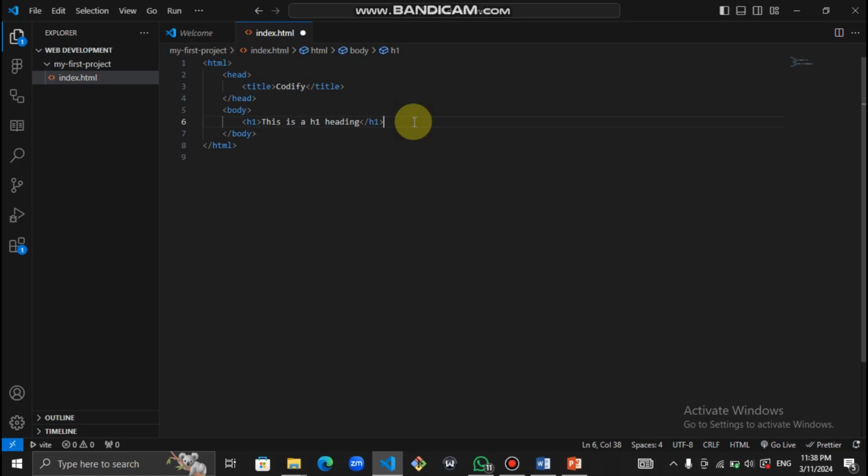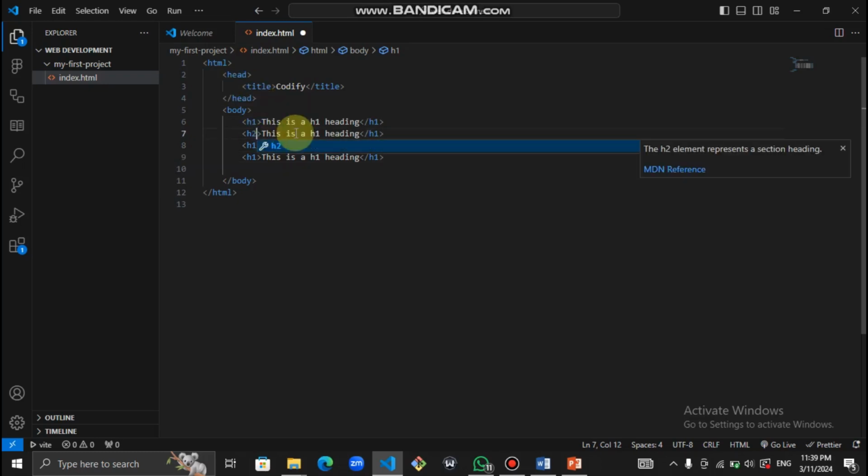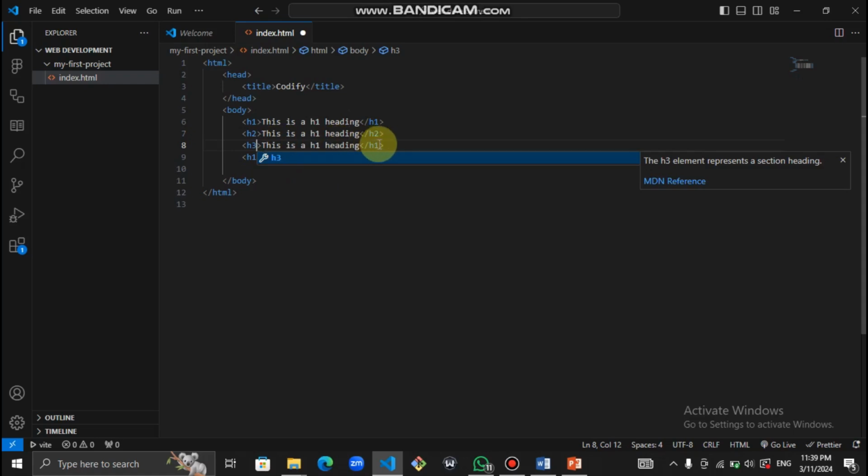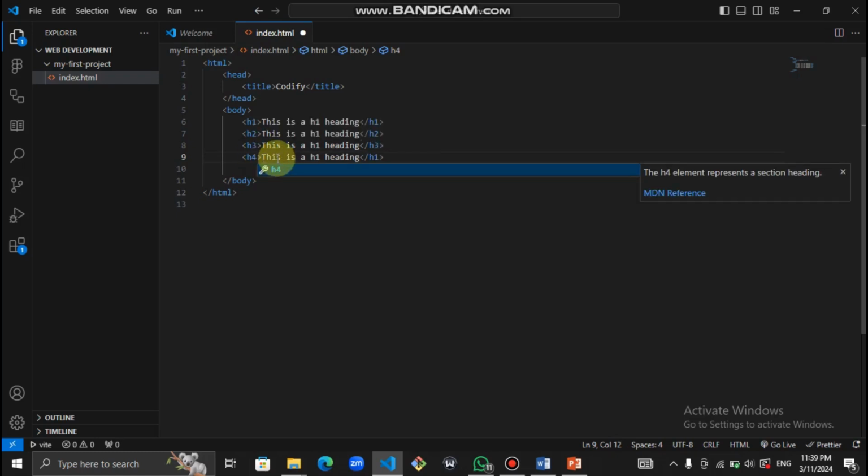Okay, so for the h2, I'm going to duplicate this. I'm going to do alt shift down arrow to duplicate this. Changing it to h2 so that you'll see how it looks when I run this code. I'm changing this to h2. However, this goes from h1 to h6. Yes, it's up to h6.